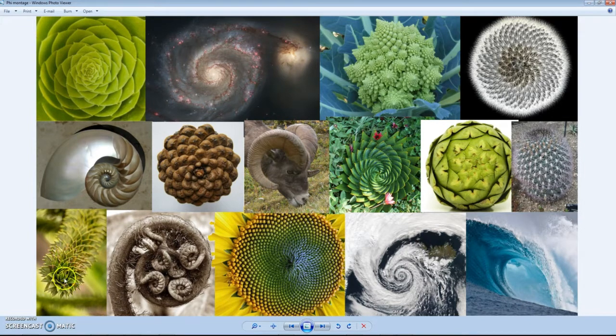Now, even here in the bottom corner, the way that leaves will arrange themselves is done at this very particular ratio, and so it's not only beautiful, but it's also very practical, so that a leaf will not cast a shadow on another leaf.